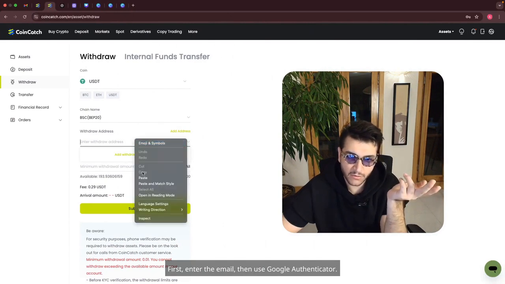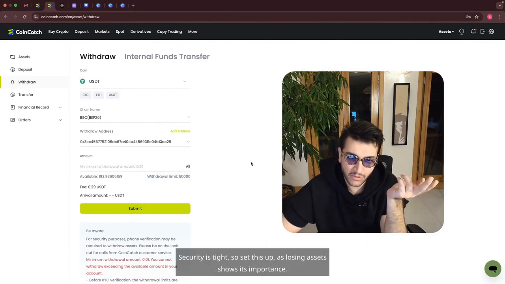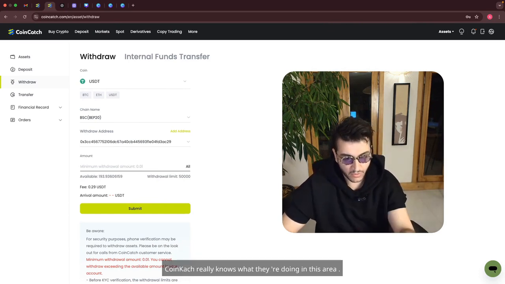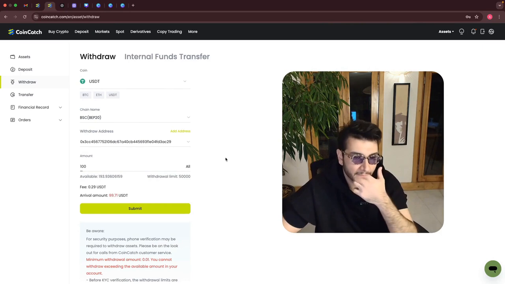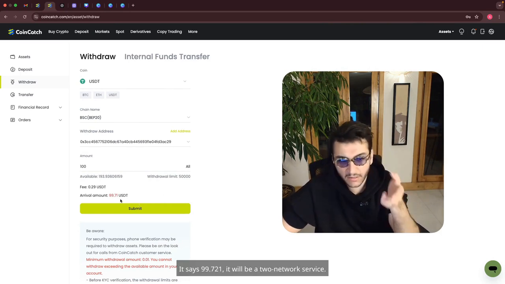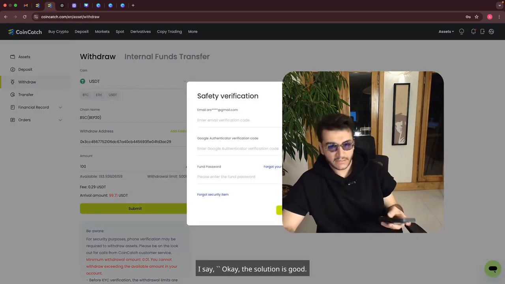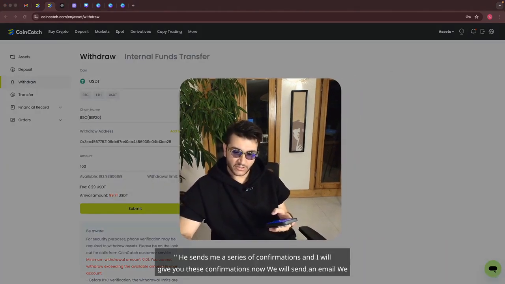First, enter the email, then use Google Authenticator. Security is tight, so set this up, as losing assets shows its importance. CoinCatch really knows what they're doing in this area. It says 99.721. I say, okay, the solution is good.